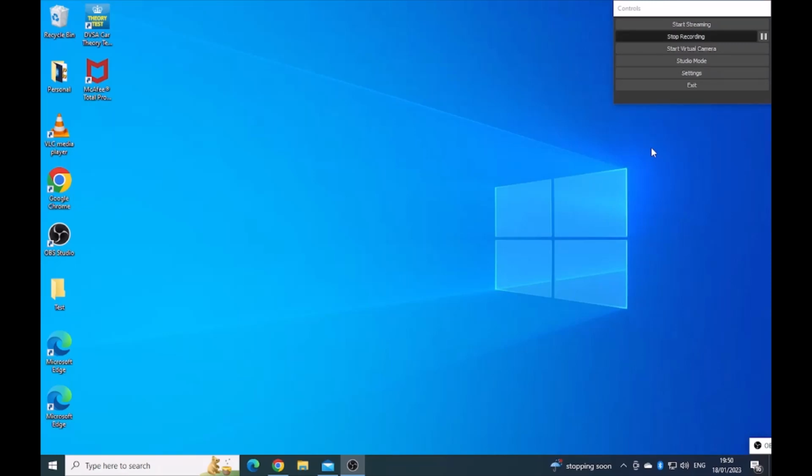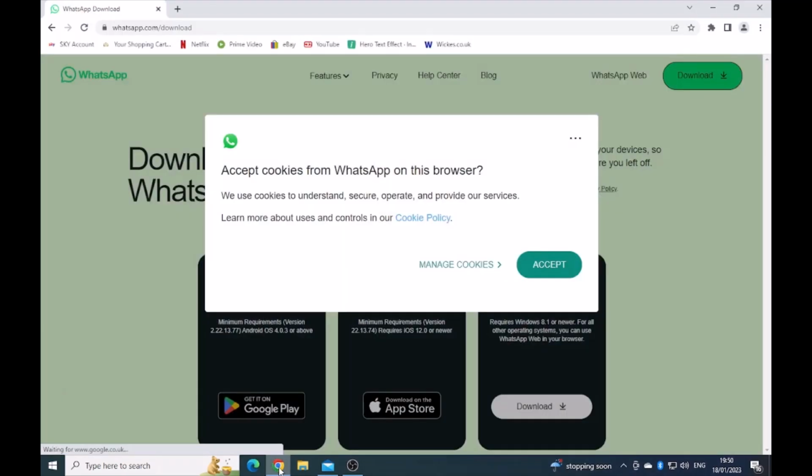Hello everyone. Today I'm going to show you how to download the WhatsApp application on your desktop or your laptop on Windows. So what I've done now, I've already got this set up.